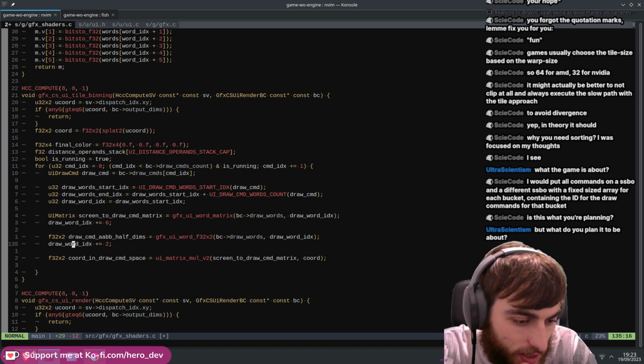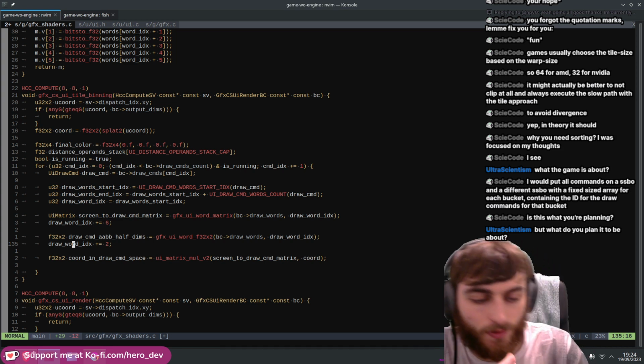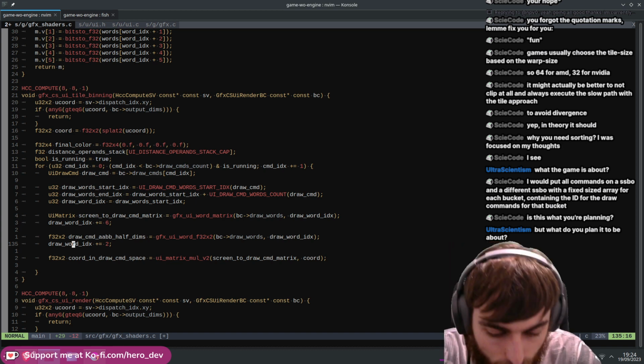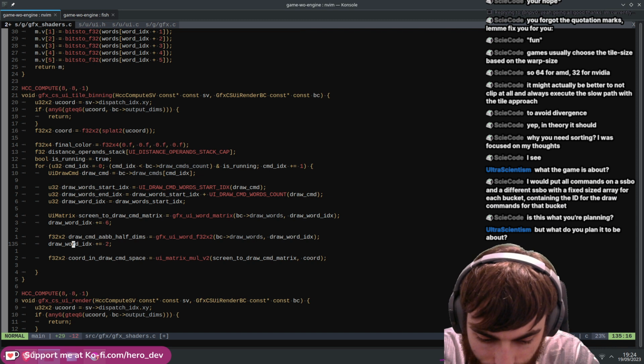Pull your commands into SSBO. Put all your commands on a buffer, in a different buffer with a fixed sized array for each bucket.